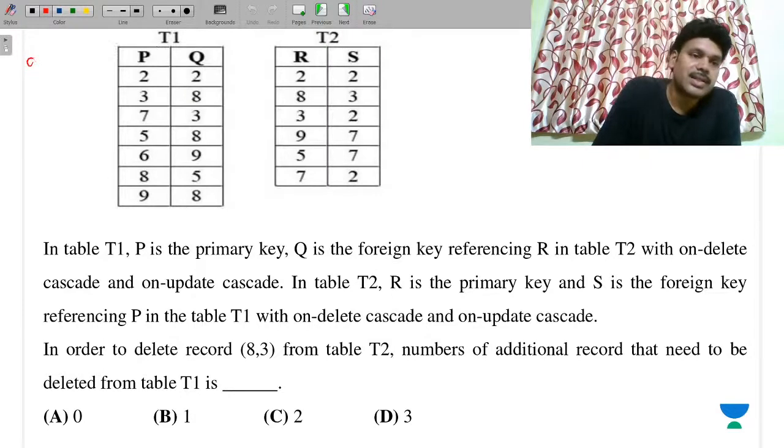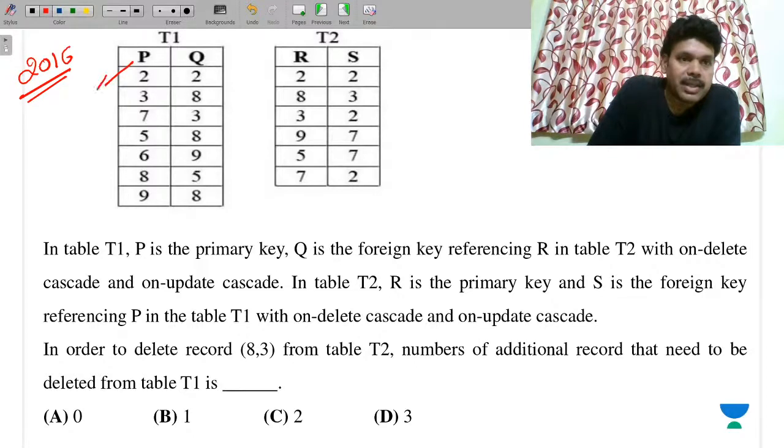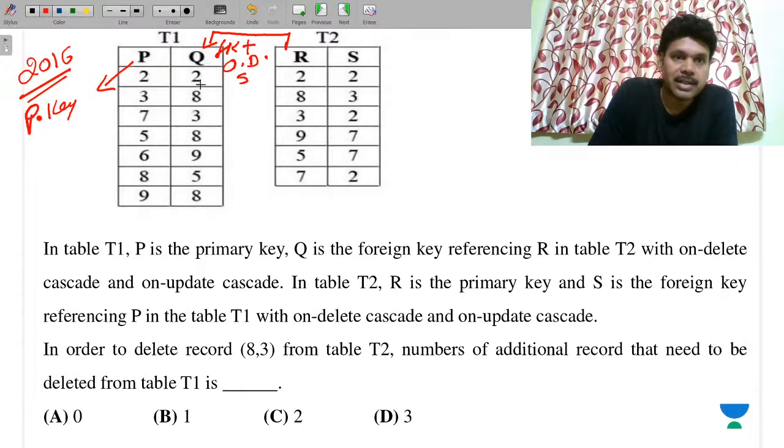This is your GATE 2016. Observe carefully. P is the primary key. Q is the foreign key to R, like this. It is a foreign key with the on delete cascade plus on update cascade.